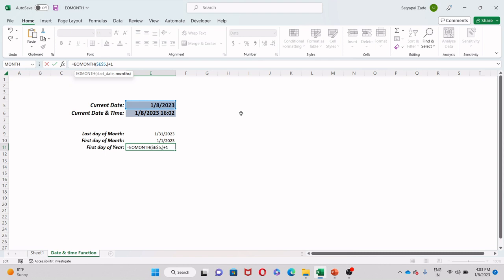So in the parenthesis, I'm going to do a -1 times month, sorry, times is wrong, -1 then times month, open up the parenthesis. Now we require the current date here, which is E5, close the parenthesis again. I think one more parenthesis is required, yeah, I think it is correct.